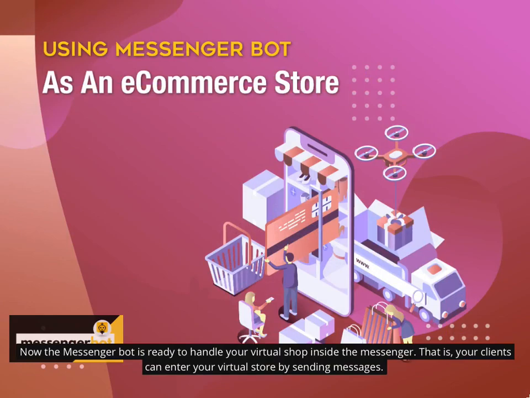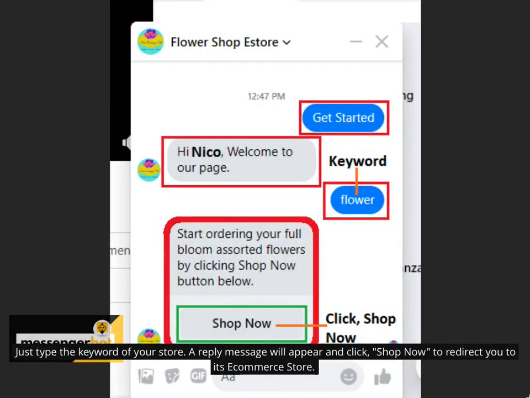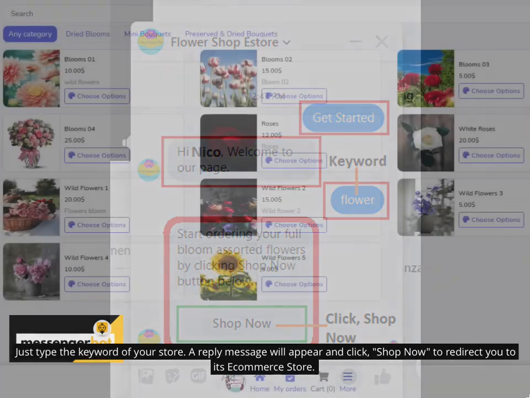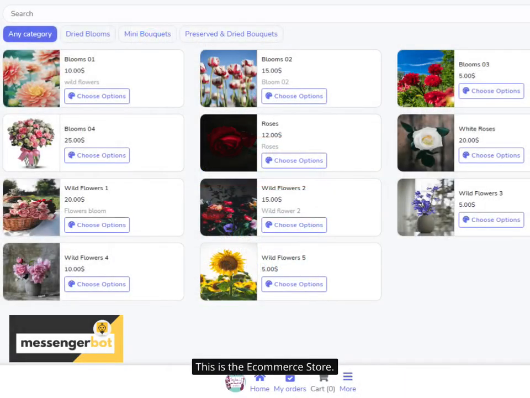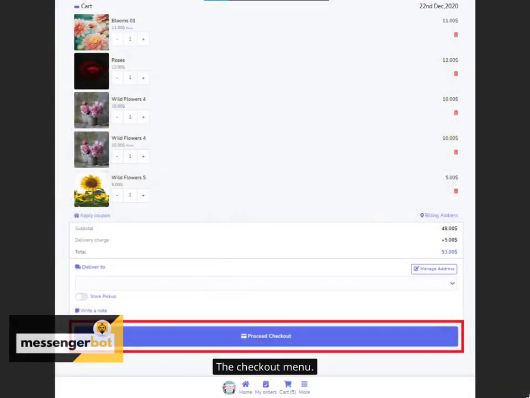That is, your clients can enter your virtual store by sending messages. Just type the keyword of your store. A reply message will appear and click Shop Now to redirect you to its e-commerce store. This is the e-commerce store. The checkout menu.